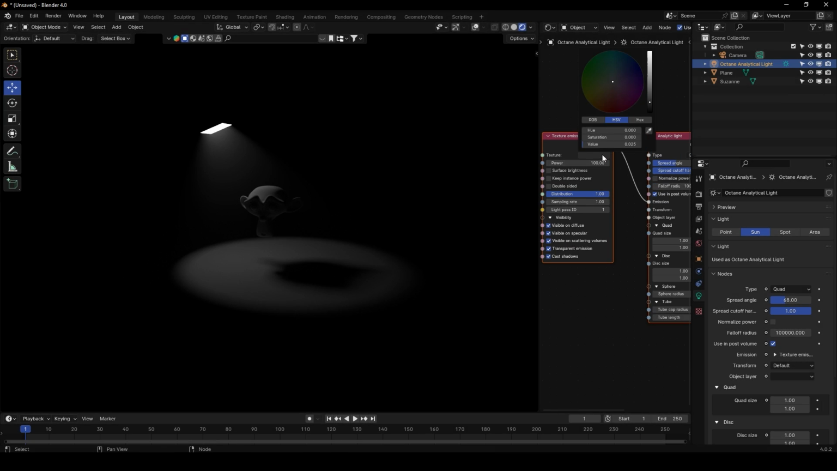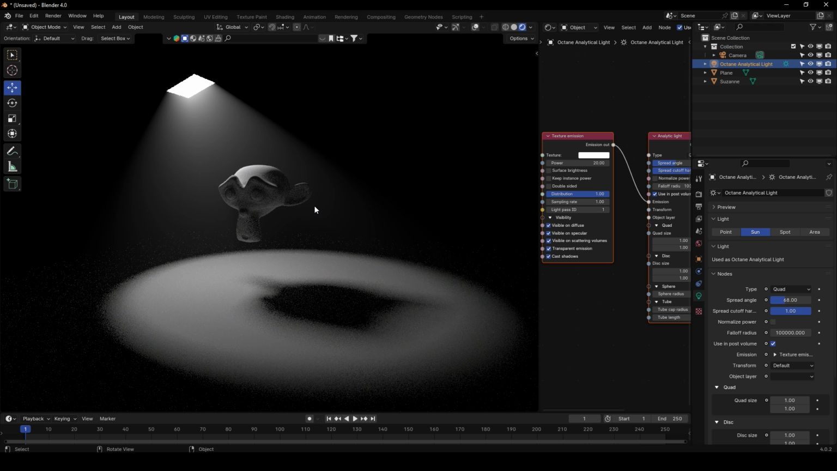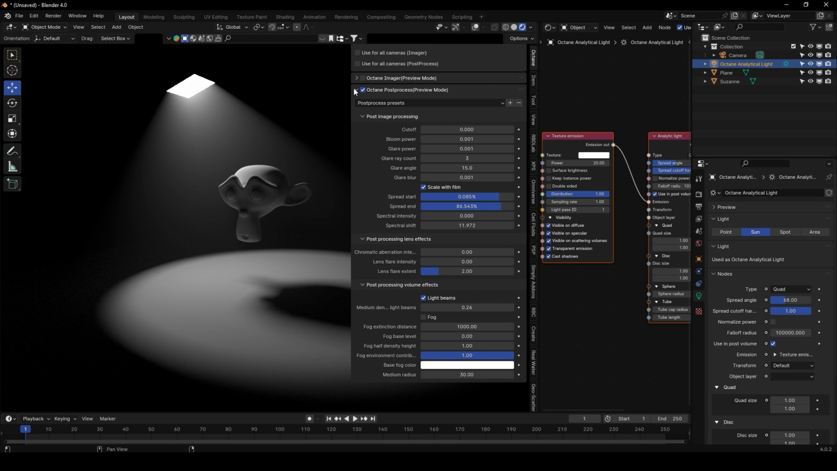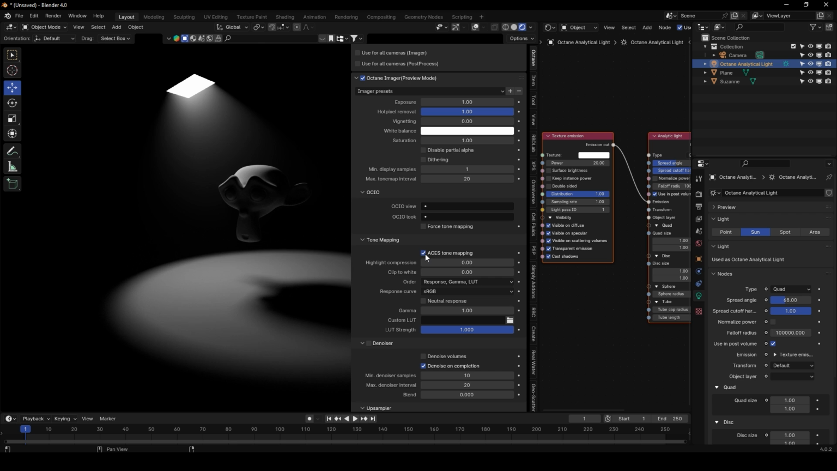In the next 20 minutes, I'm going to show you how to understand the volumetrics effects inside Octane Render. Sit down, relax, and enjoy.